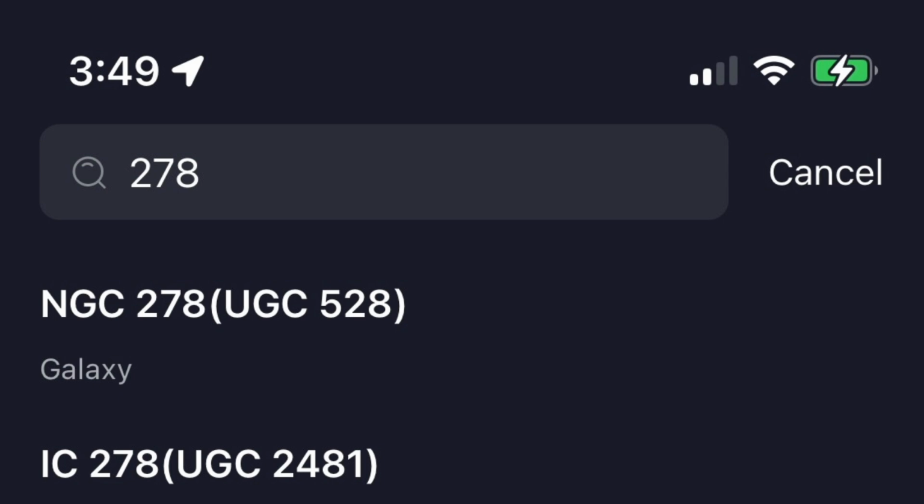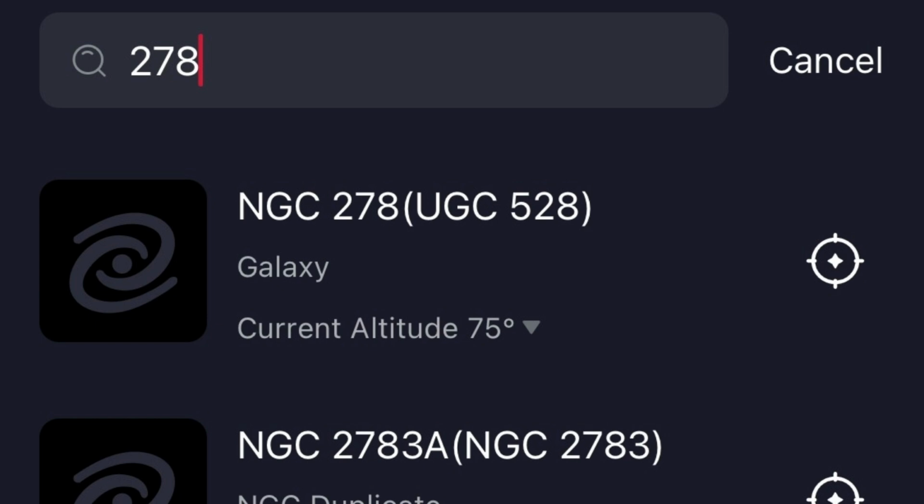So I type 278 up there in the search box and it brings up the top found suggestions, and the top one is usually the one that I'm looking for, and it tells me that it's a galaxy, and so I'm going to click on that one. So I click on it to select it and it brings up this list with the bullseye to the right hand side, and I click on that bullseye and it will take me back to the star map.